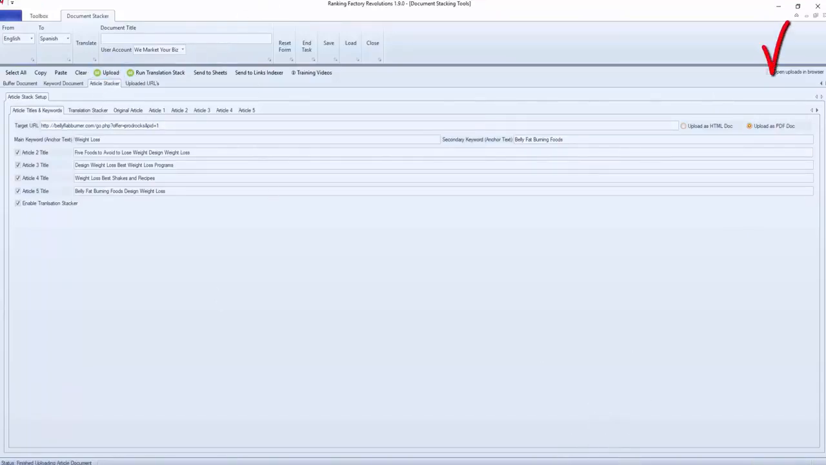So I kept looking for my articles to open in the browser. What I forgot to do was to check off open uploads in browser. So that's why I wasn't seeing anything. It's not necessary to open them in browser. I'm just doing this so you can see what's happening. Check off open uploads in a browser so that you can see what's happening. Select upload as an HTML document and click on upload.